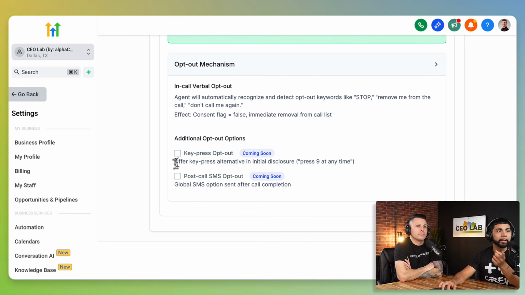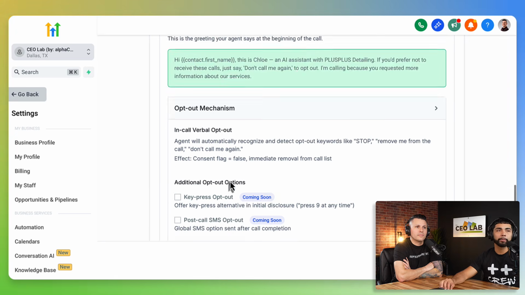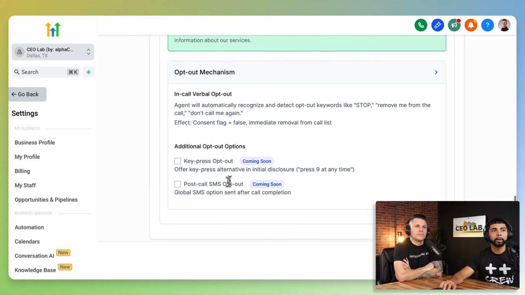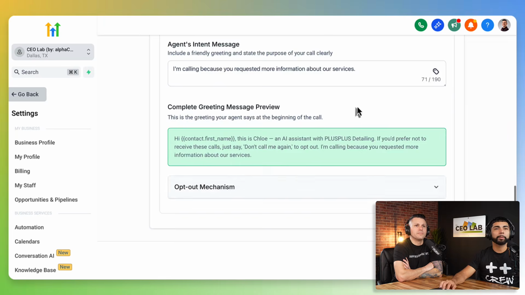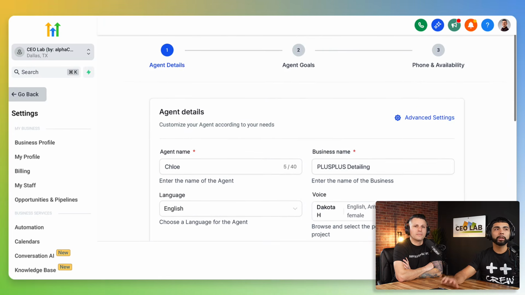Indeed. Okay. And then the last two things on this page are your opt-out mechanisms, and you'll be able to potentially add these very, very soon. So press 9 at any time, or post-call SMS opt-out as well. Those two things are coming soon, which would be awesome because we'll probably end up using the press this button to opt out. Yeah, that's really cool. Okay. Now we're done with the first page completely.